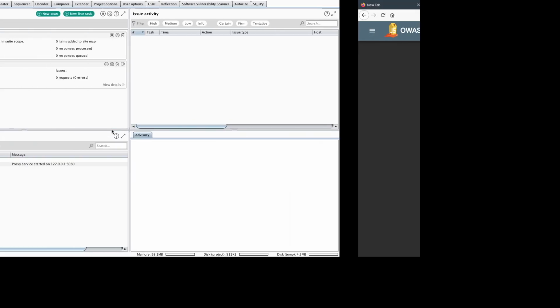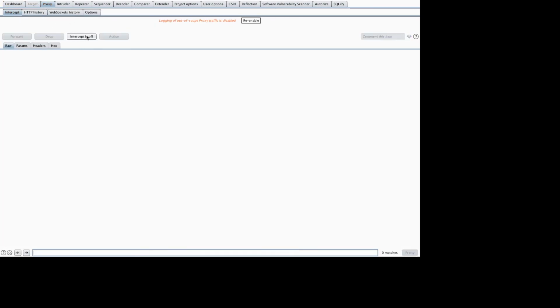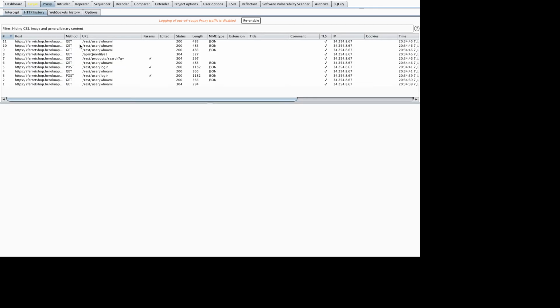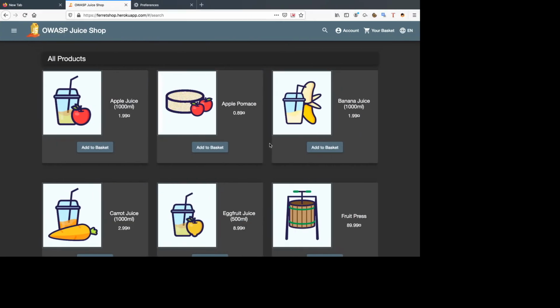There we go. We'll go back to Burp, and now as you can see, Burp is intercepting our traffic, so I want to put intercept off because I don't want to watch every single request one by one. I'll just watch it in here. But as you can see, what this did is it launched a race condition.